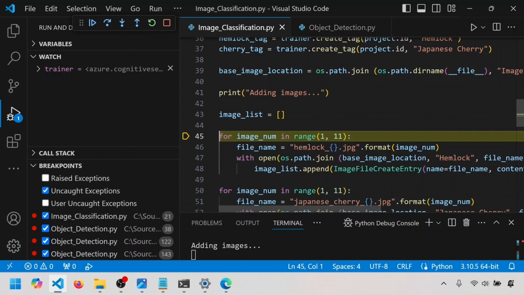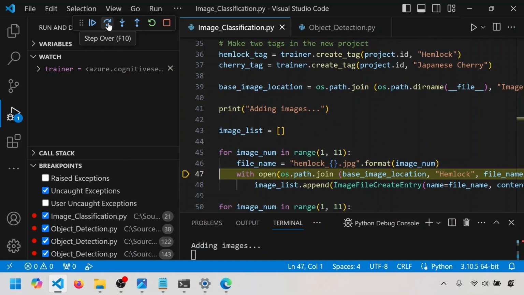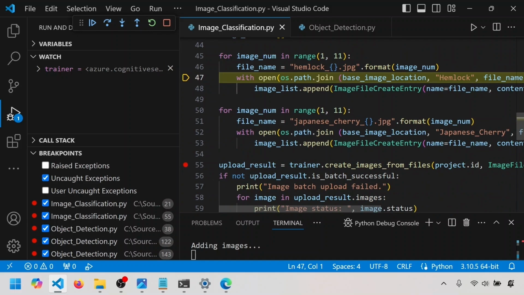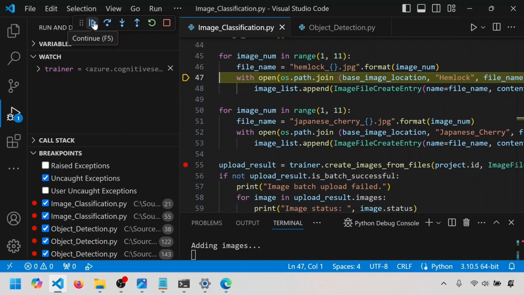So we created an empty image list array, and then we are appending one image at a time. So that's what we are going to do. So we have a total of 10 images. I'm going to put a breakpoint here. After that, the image list will contain both the hemlock and Japanese cherry with the corresponding tag right here. So I'm going to step through that whole thing.